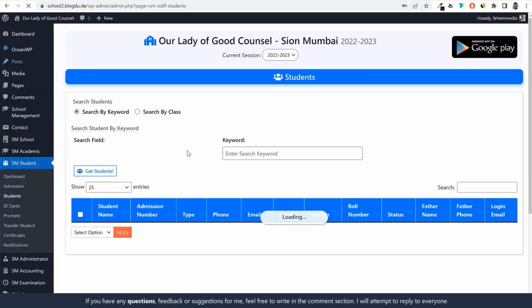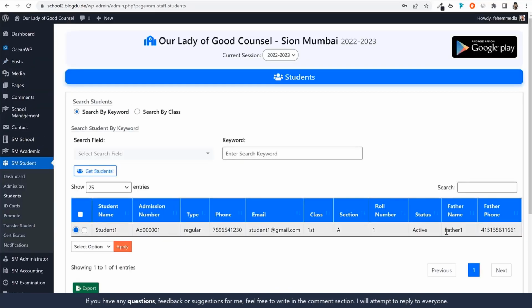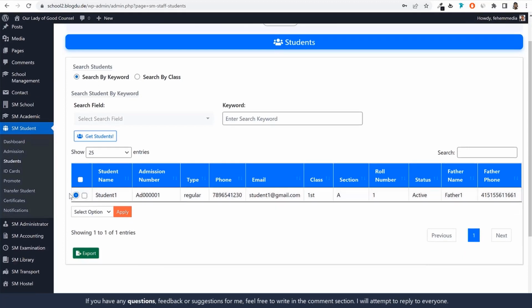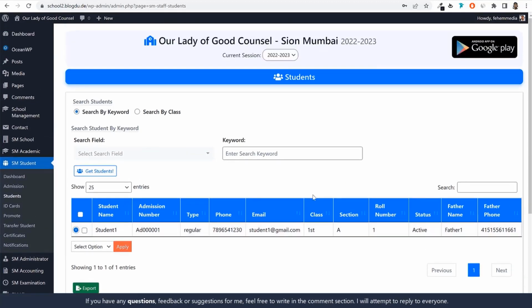If you now click on students, you will see this student. Here, as you can see, everything related to this student will be present over here, all the details related to this student. Now once this student or this parent makes the payment, for example through cash or anything, you can go ahead and give them the fee receipt and so on.